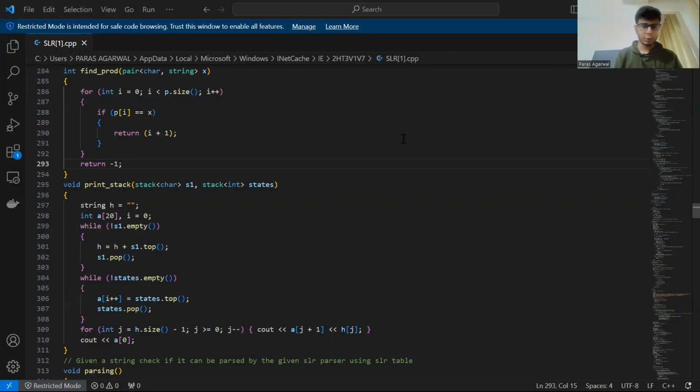So now coming on to the print stack. Here the print stack function prints the content of two stacks, which are S1 and states, in a formatted way. It pops elements from the stack and constructs a string h from the character stack and an array a from the integer stack, as we can see here. Now, it then prints the elements in reverse order separated by spaces.